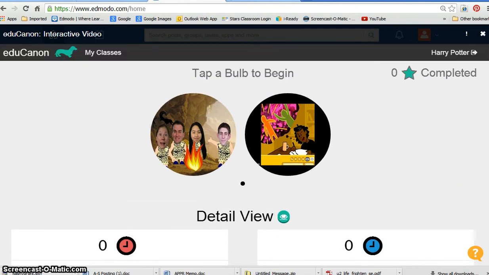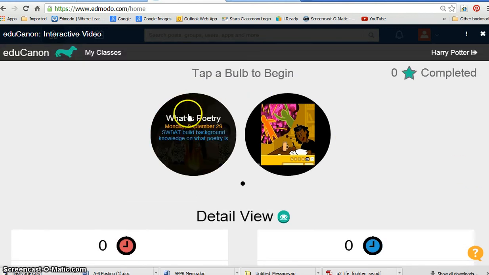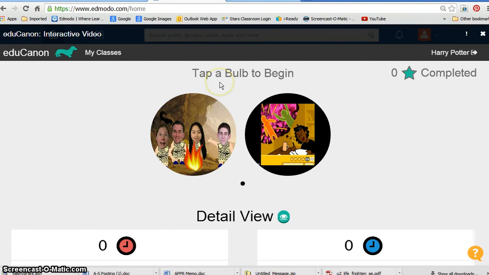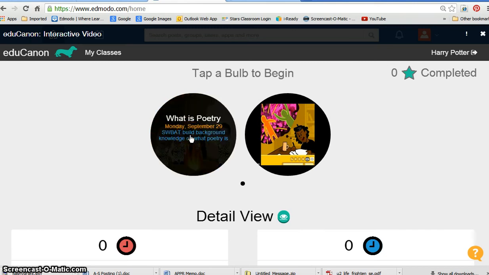Now, when I come to the very top, I see bulbs that are assigned to me and that are waiting for me to click on and complete. So they're going to appear in the order that they're assigned. So this bulb appears first. This is the first bulb that I have to click on. And you can see when I hover my mouse over it, it tells me what the due date is. And it actually gives the objective, what Ms. Arlequin is hoping you're going to learn through this video.